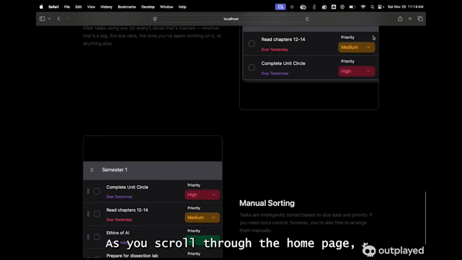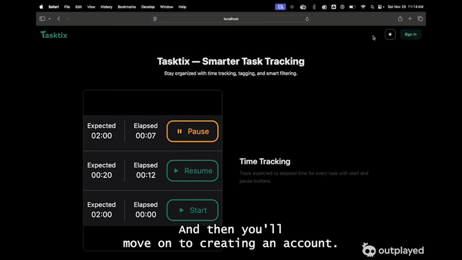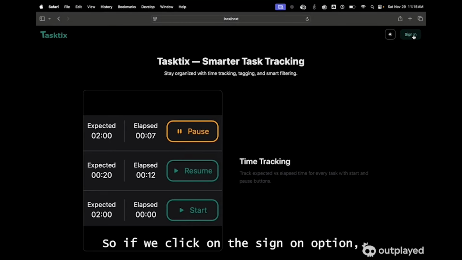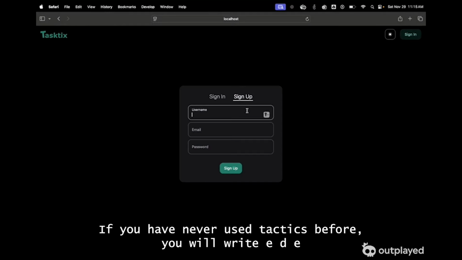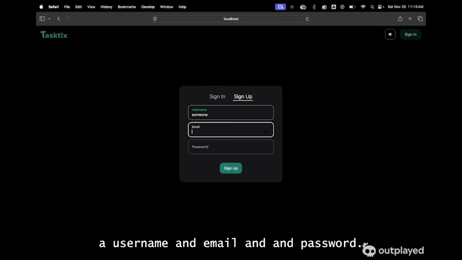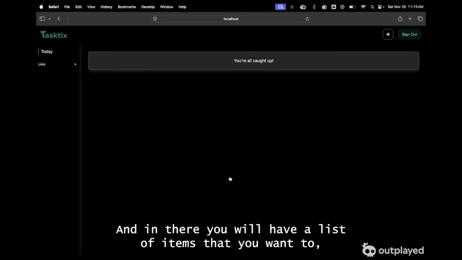As you scroll through the home page, this will be the first thing you will see, and then you'll move on to creating an account. If we click on the sign on option, you will go and create an account. If you have never used Tasktix before, you will write down a username, an email, and a password. Once you do, you will be signed into Tasktix right away.